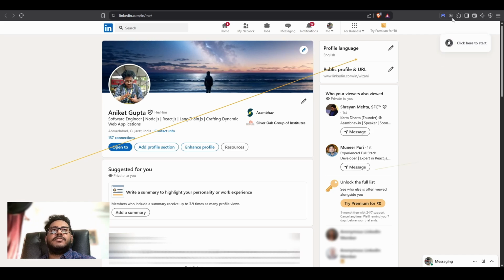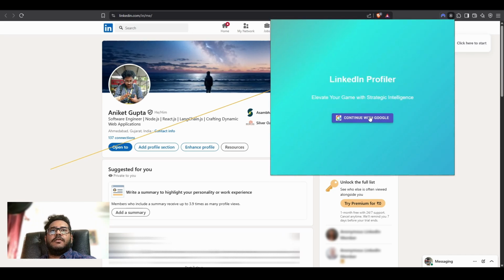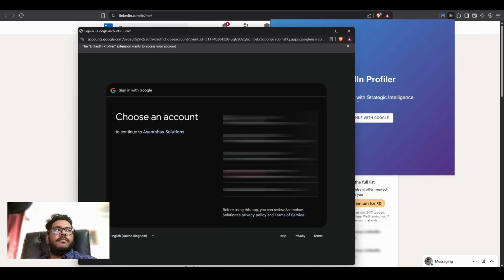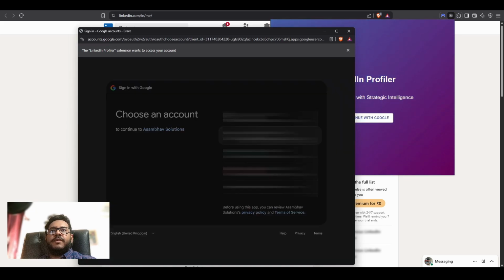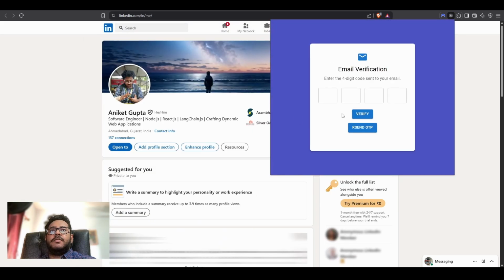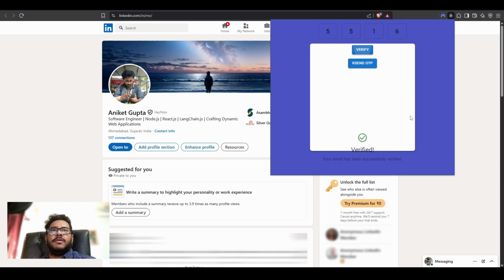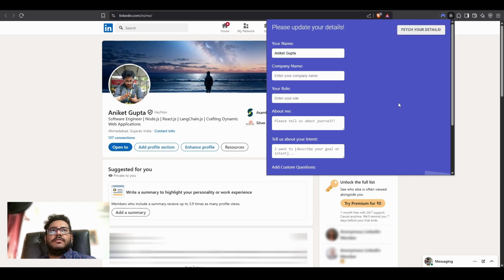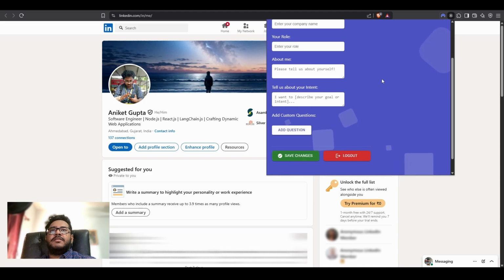And it shows me to click login. Okay, I will log in. I'll just use my office account, main account. I'll paste it over here and verify. All right. Now it is telling me to update some of my details.